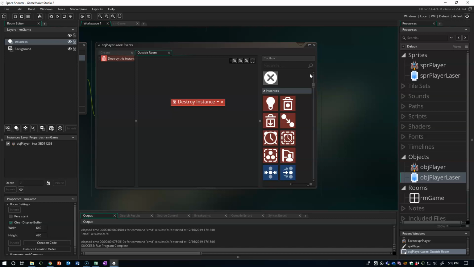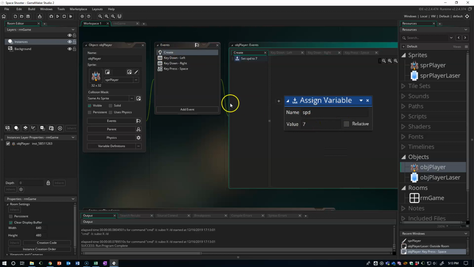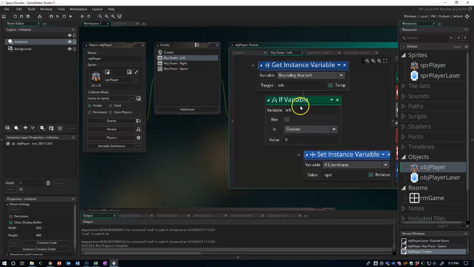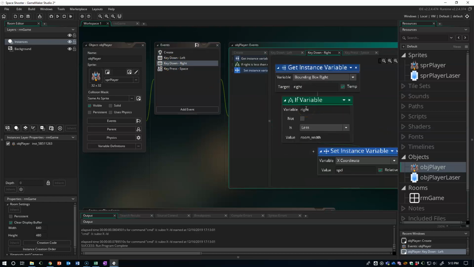So make sure you've got that working, and check over the code again. With the object player, you should have a create event, which is the assigned variable speed, a key down left that checks the left bounding box, sees if the left bounding box is still on the screen, and then says if it is, we go ahead and move to the left. And the same thing with key down right, we check and see is the right bounding box still on the screen. If so, then move to the right.